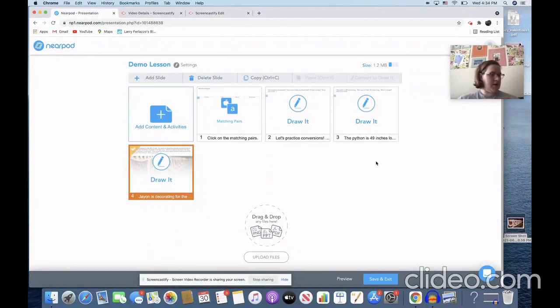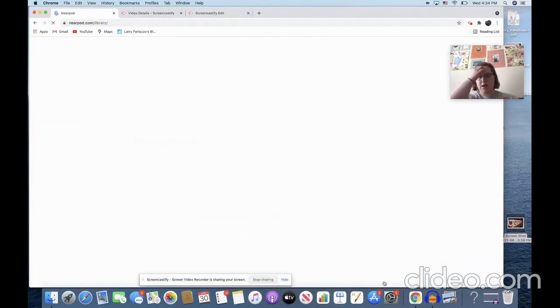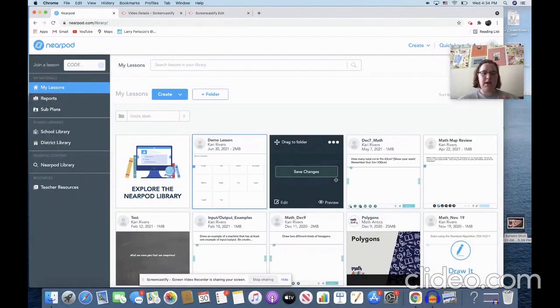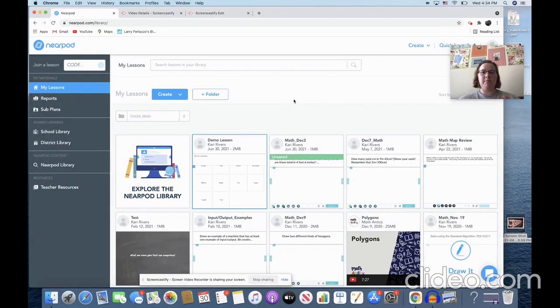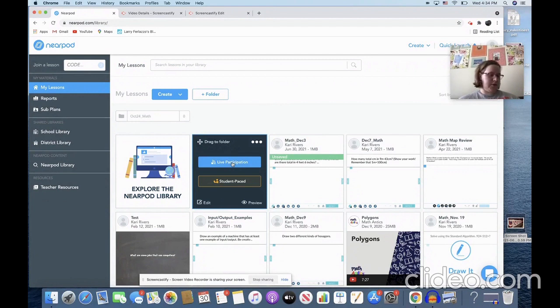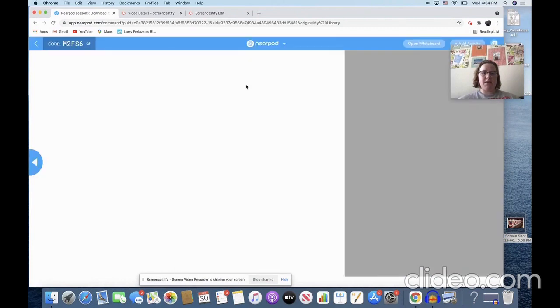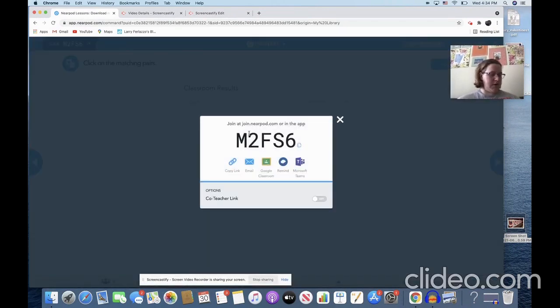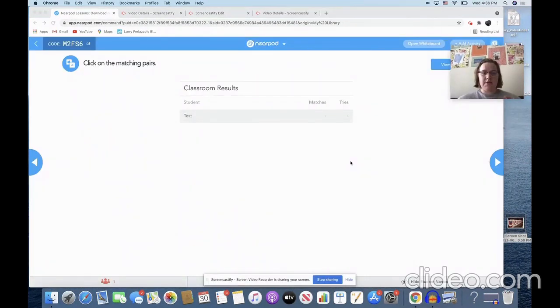And then when it's time for the students in class, I'm going to save and exit this. And when it's time for students to participate in your Nearpod lesson, you're going to click here on live participation, and the students are going to join with a code. So I am going to pretend to join on my iPad as if I were a student.